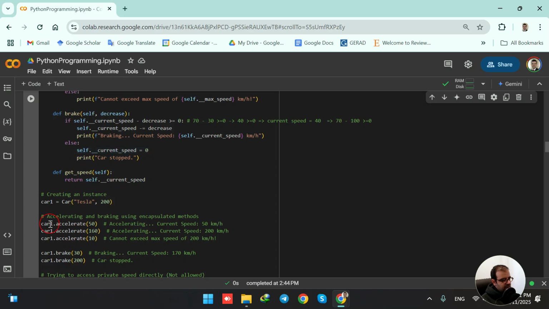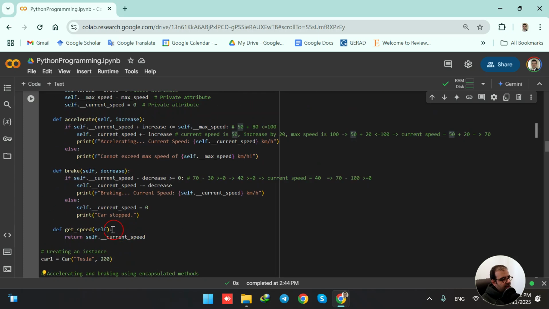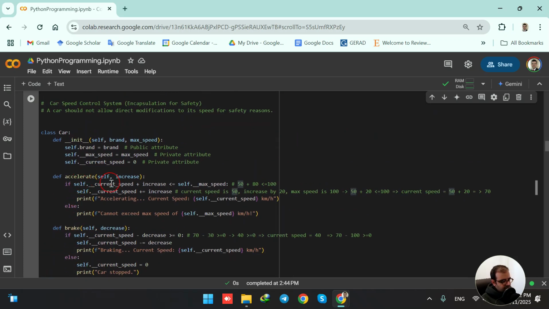Then we are calling the accelerate function using the car1 object. We are saying car1.accelerate(50). Okay. So when we call this function with the number 50, we say current speed is 0 plus 50.